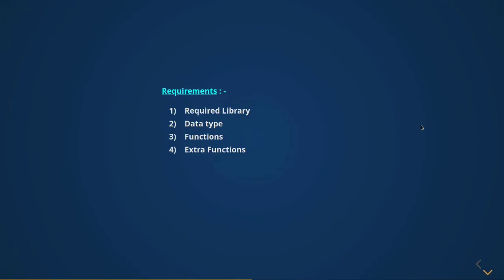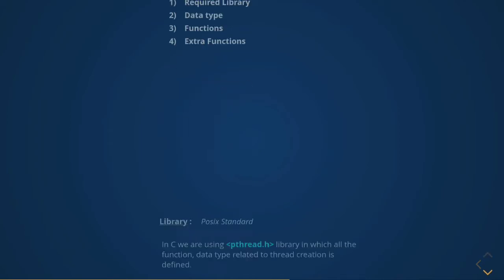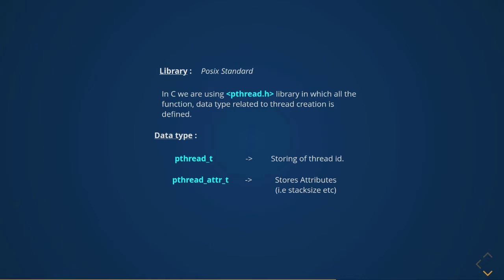Now here, head back to the requirements. What are the requirements we need to do multi-threading in C? The first requirement is the required library, then data types, functions and extra functions. Library in C, we are using POSIX standards. POSIX is a standard that defines threading properties. So we use pthread.h. Here P stands for POSIX.